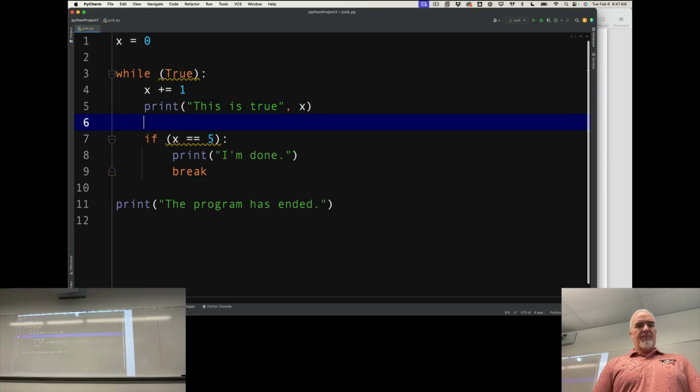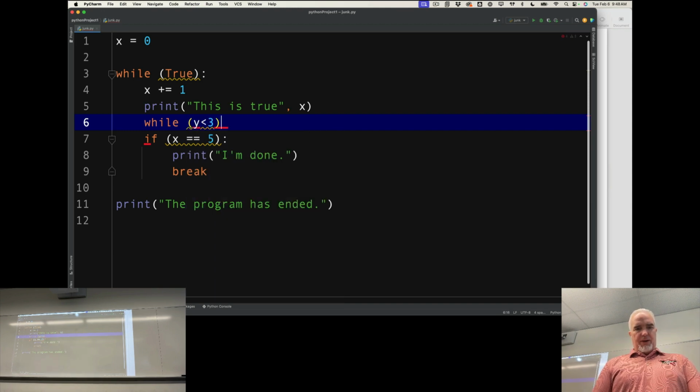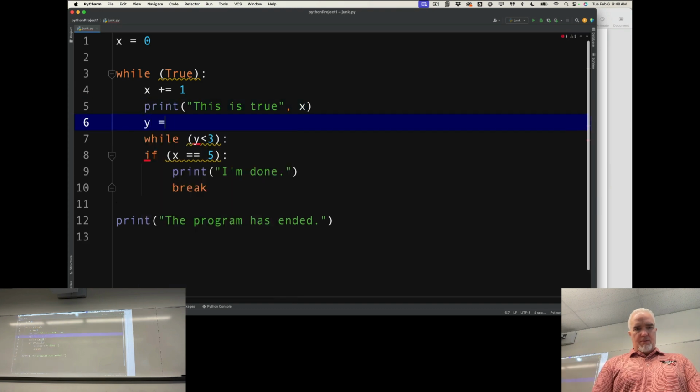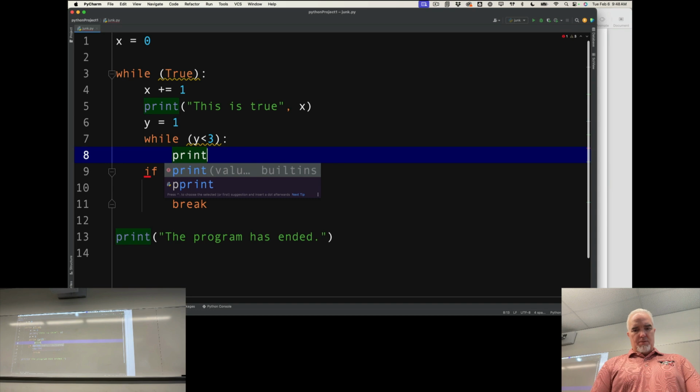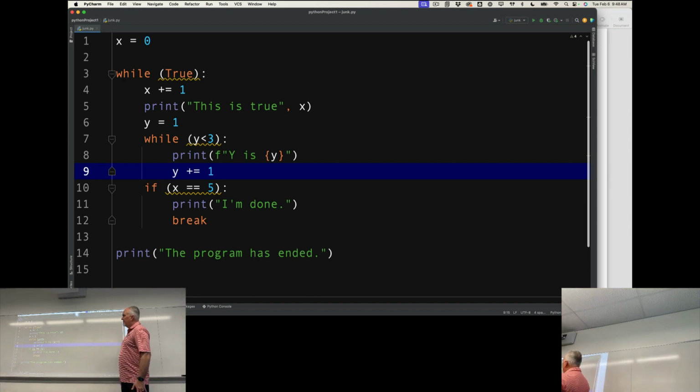So if I have another while in here, y is less than 3, okay? Now you can see what's going to happen here is every time this loops, y is going to count to 3.